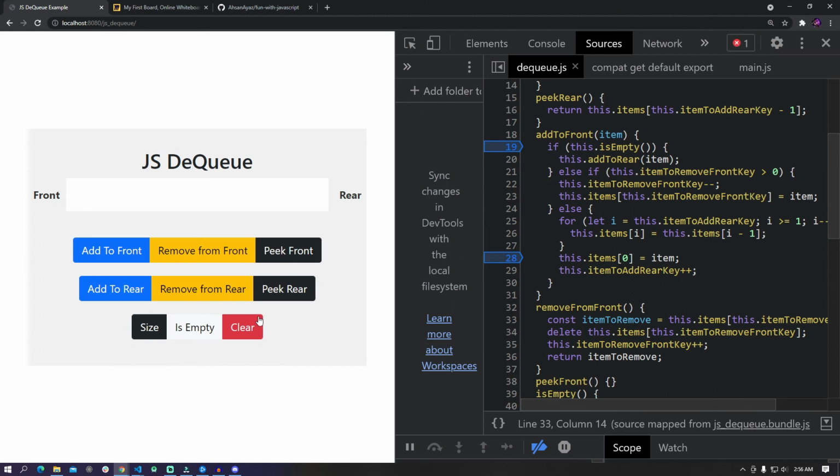So if I refresh now, and if I try to add a couple of items here, you can see that we got the scroll. And if I need to peek the rear item, you can see that it scrolls first and then peeks. And then if I peek the front one, you can also see that it peeks and scrolls. So now this is working perfectly fine. And if I want, I can clear this queue as well. And that's pretty much it about the implementation of this Dequeue class.